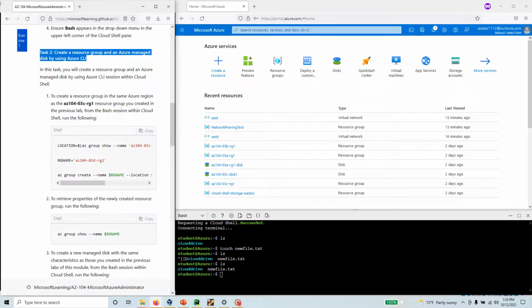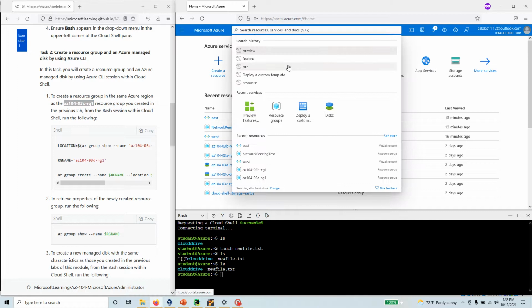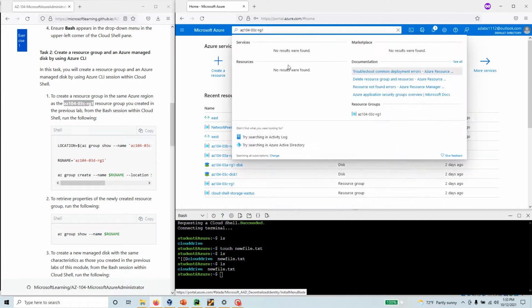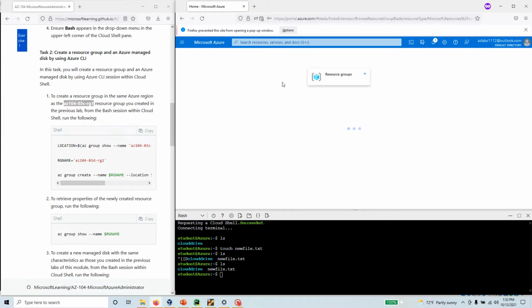To create a resource group in Azure in the same region as AZ10403RG1, we have to get the location by running this particular command. Now first see if we have this resource group already available in our Azure. If you do not have that, just go ahead and create that one. Okay, it doesn't look like I have that one.